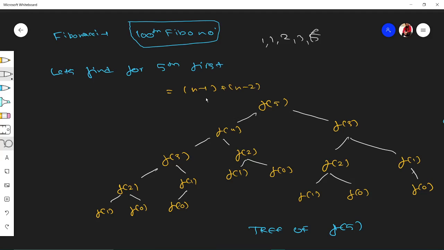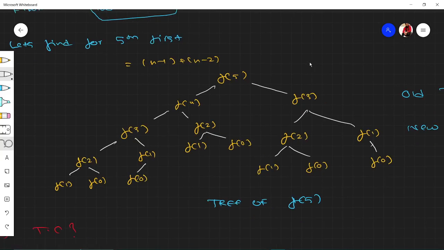Any number is the sum of the previous two elements. 3 is the sum of the previous two elements. 2 is the sum of the previous two elements. So f of n is f of n minus 1 plus f of n minus 2. This is the formula. Now let's draw the tree for this.